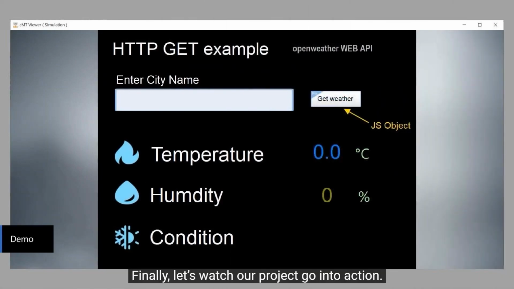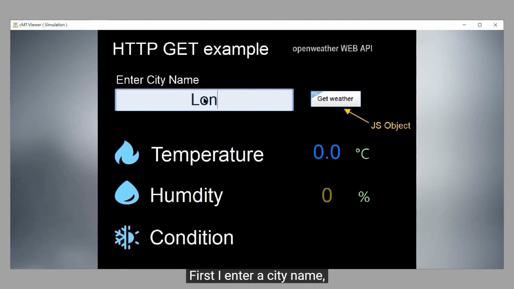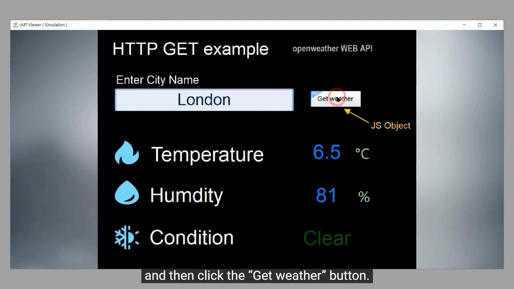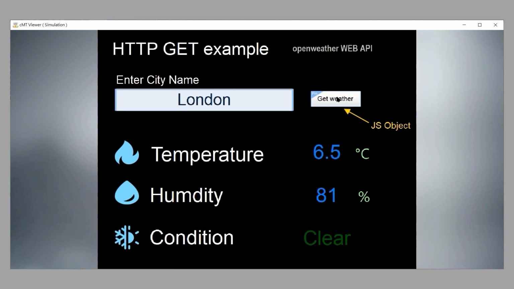Finally, let's watch our project go into action. First, I enter a city name and then click the Get Weather button. Let's try another one.